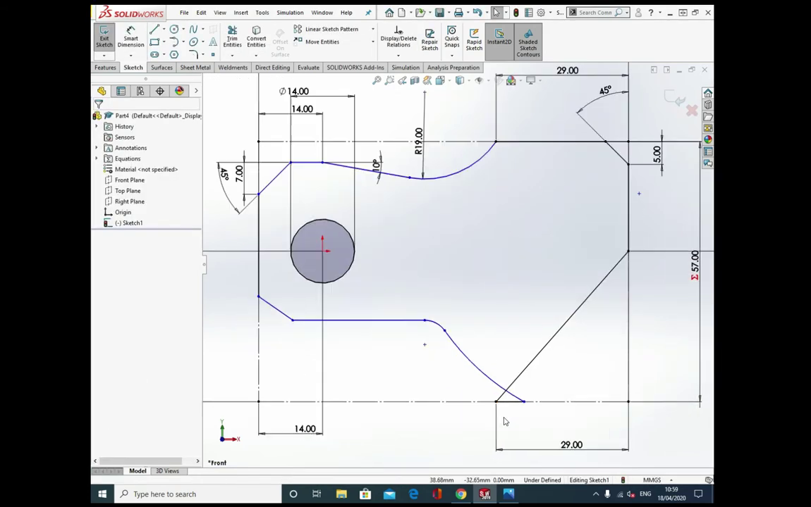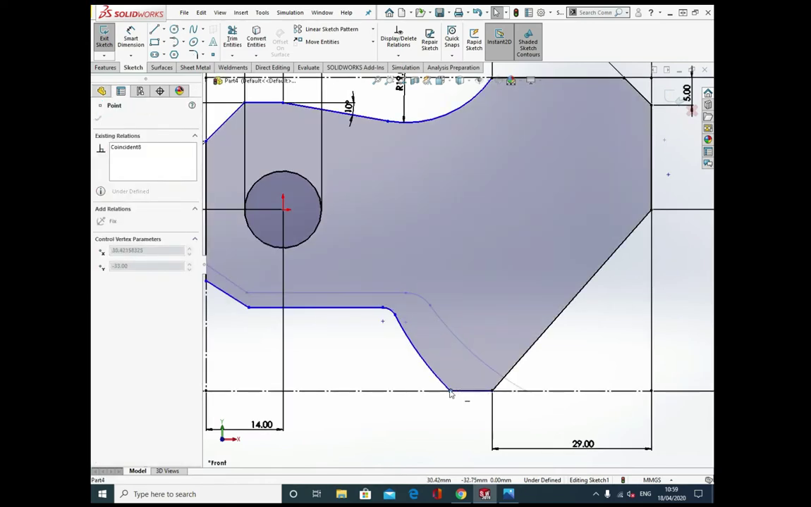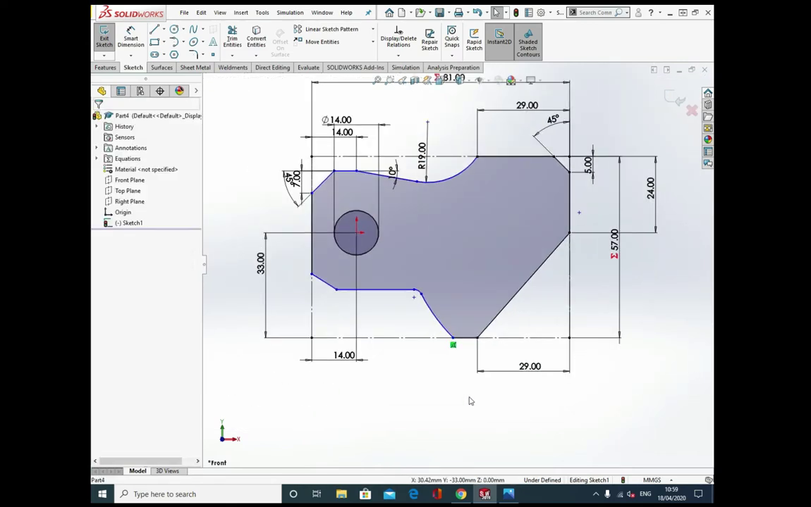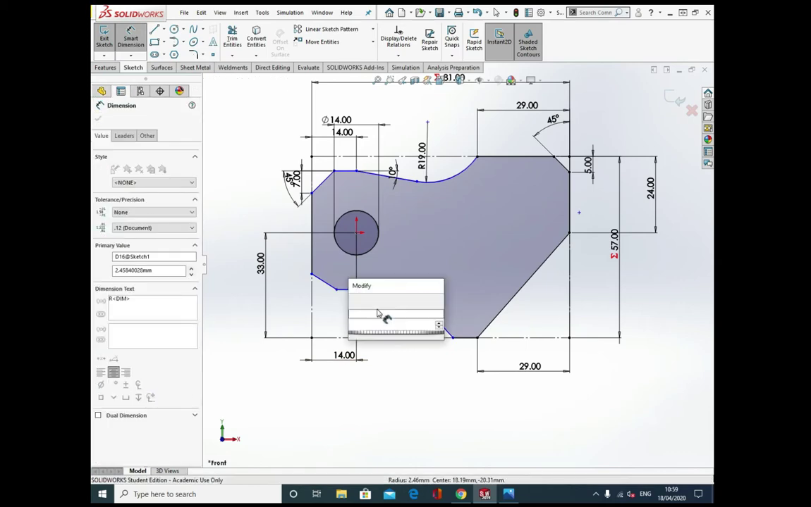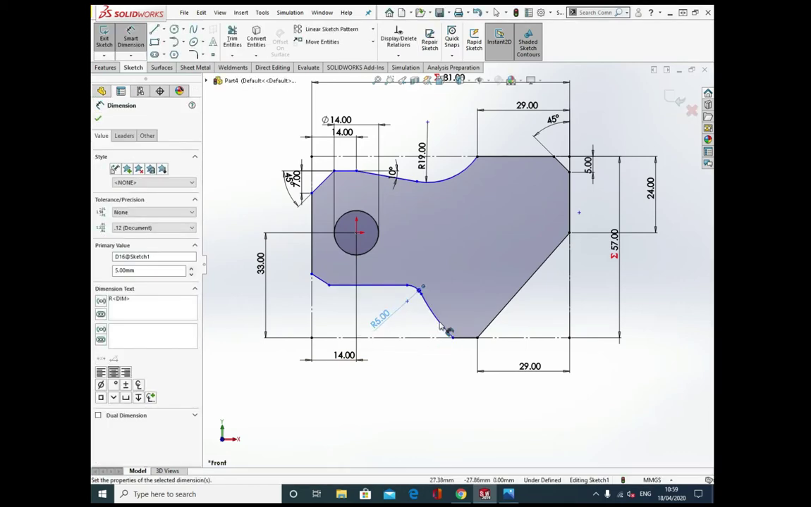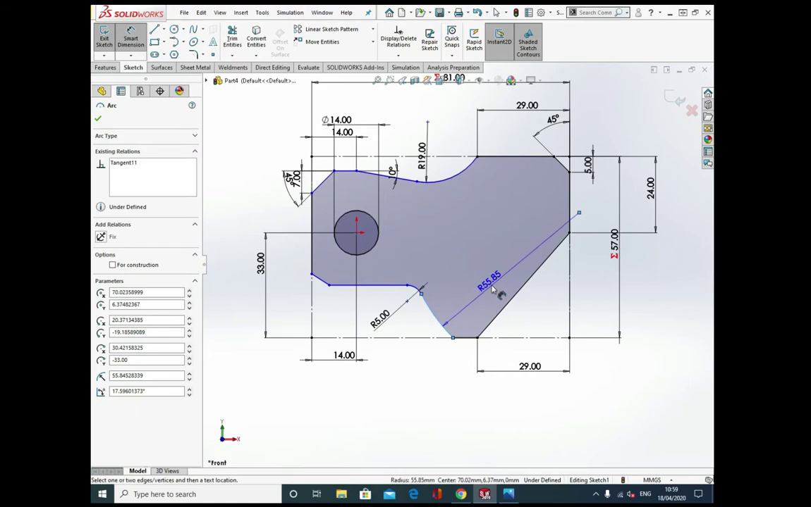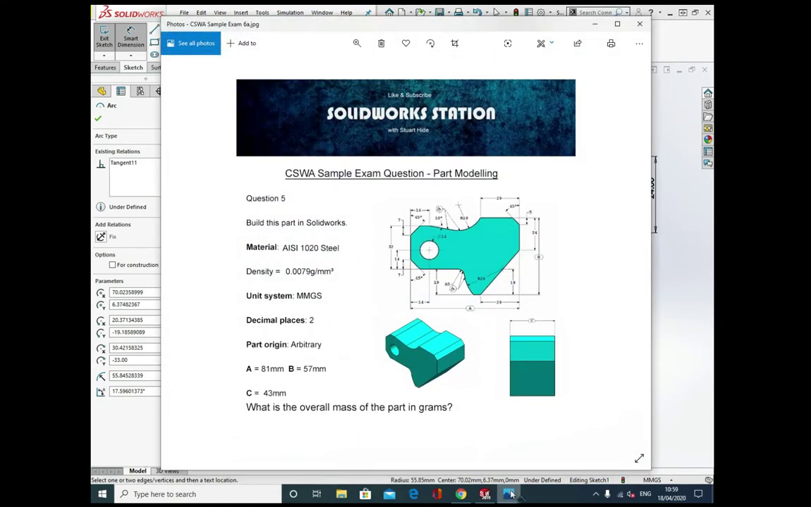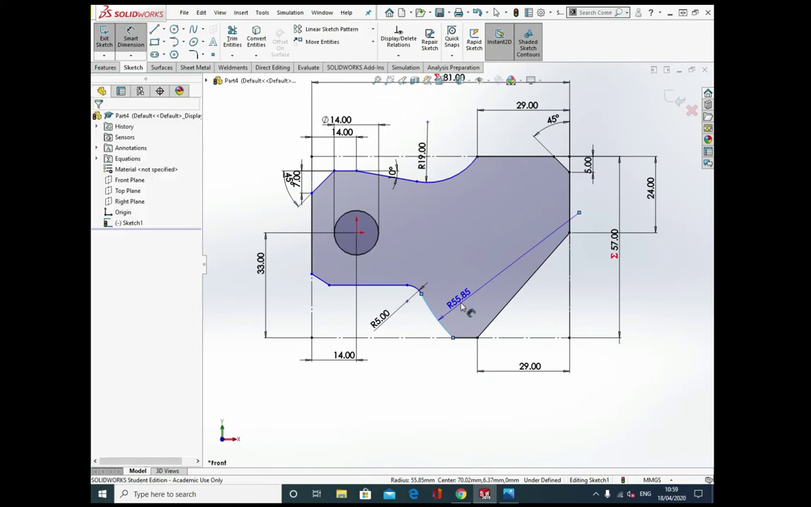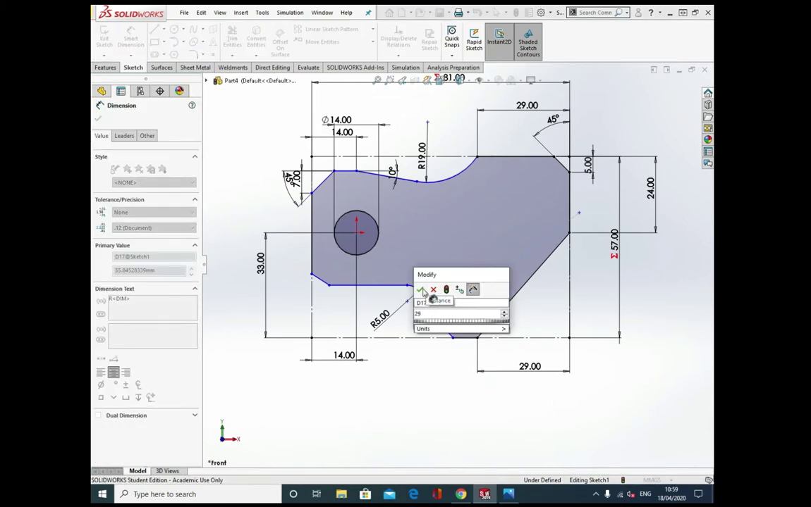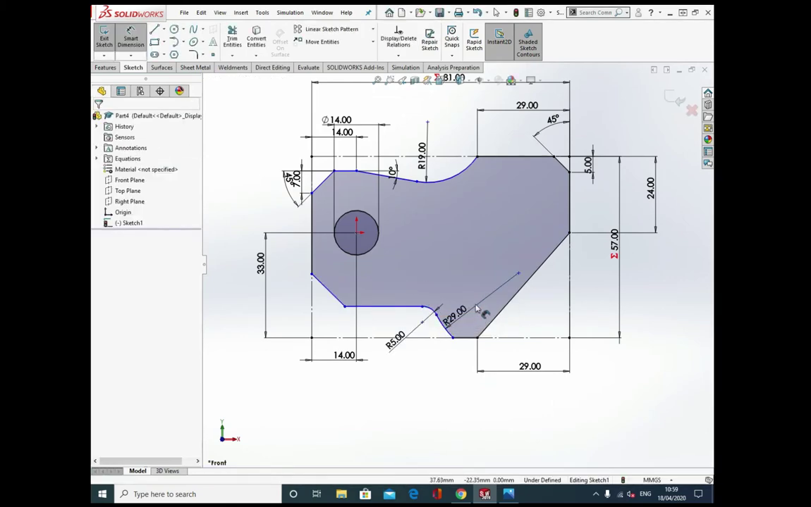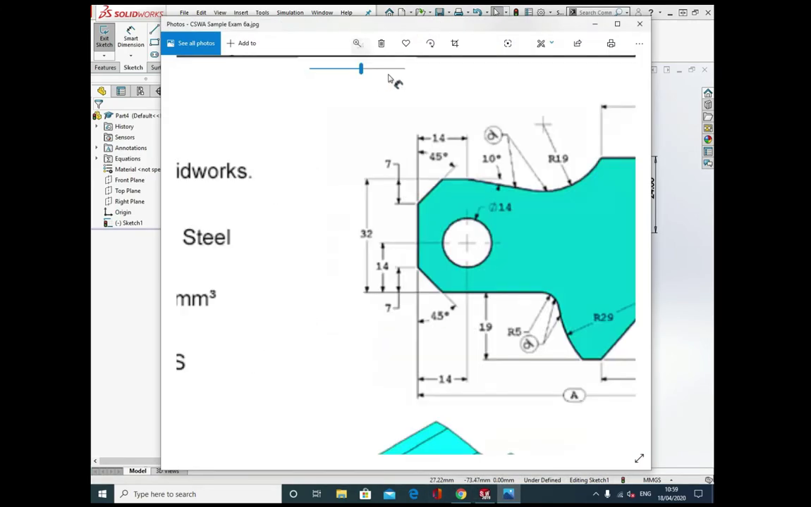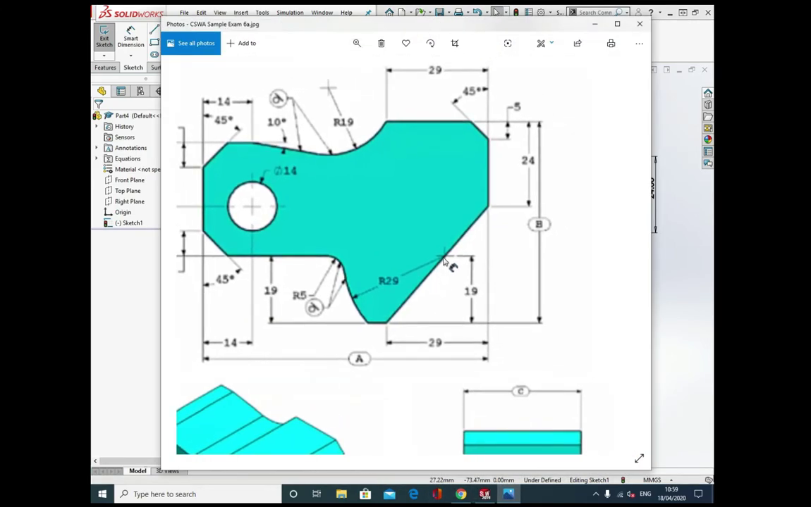Okay, that's crossed over there, that's not a problem. I can just move that back over, like so. Okay, I've got a radius here of 5. And I've got a radius here of 29. However, that 29, if we just zoom in, is taking 19 millimeters up from this bottom edge.